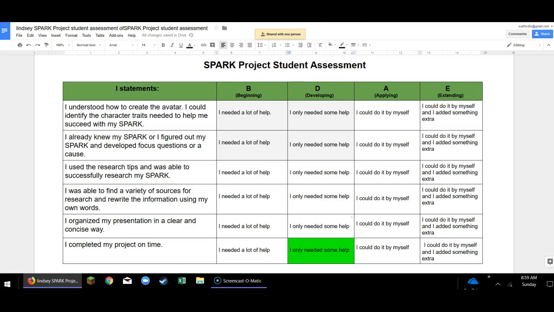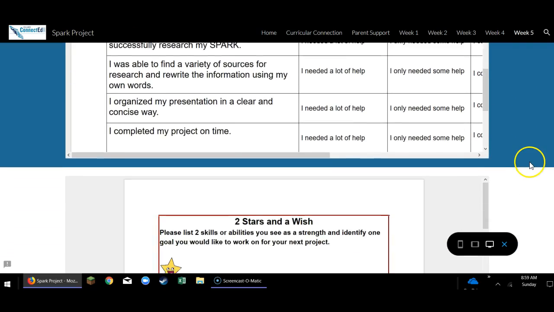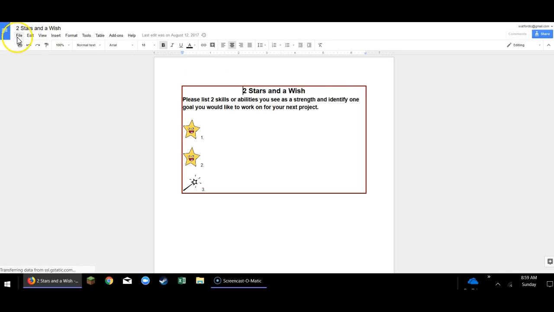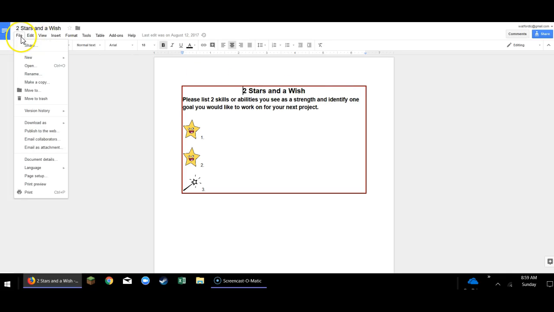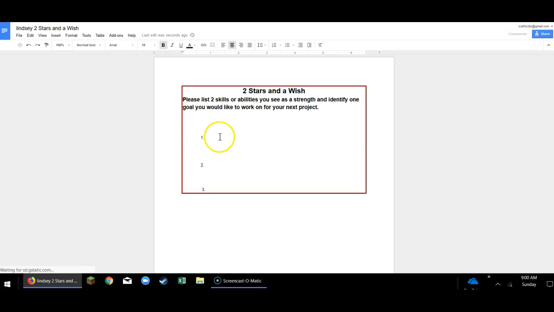When you've completed this one, you can go back to your Spark project again here on the rubric page and scroll down, 2 stars and a wish. Let's double click on that icon. Please do the same thing. Come up to the File tab, come down, make a copy, put your name in here, okay. Once you've made your copy of that, you can come up and fill this in.